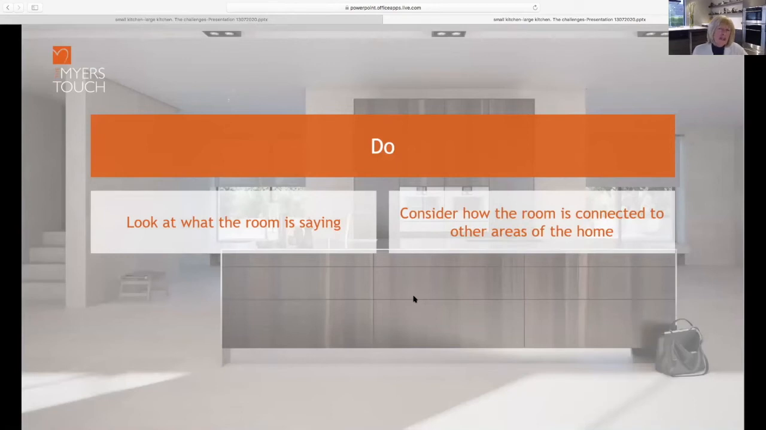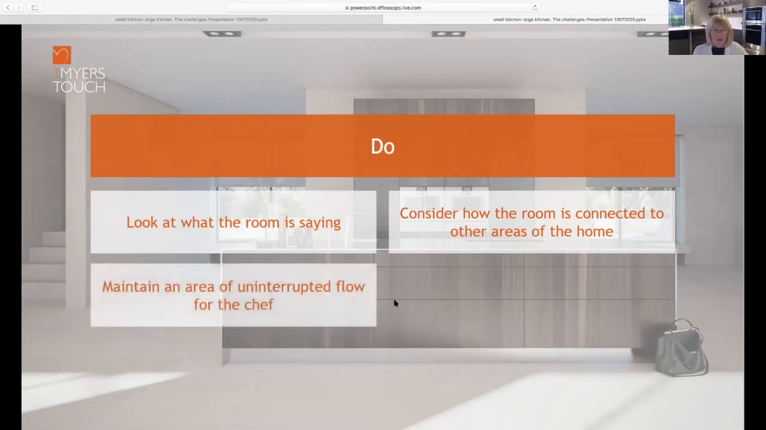How is the room connected to other areas of the home? Can we change how it's connected to other areas? Does that need to be developed? Do we need to widen doorways so that, for example, you come in through a double door into a large kitchen from a hallway, which will bring so much more drama into your kitchen than if you just have a single door coming in? How is it connected and what is it connected to? Is it the gym? Is it the kids' playroom? Is it the dining room? Where is it connected to?